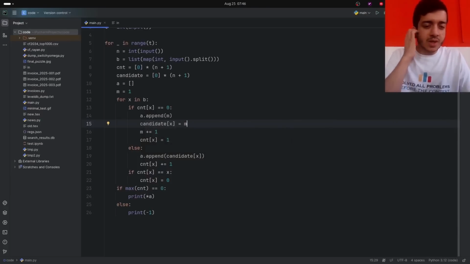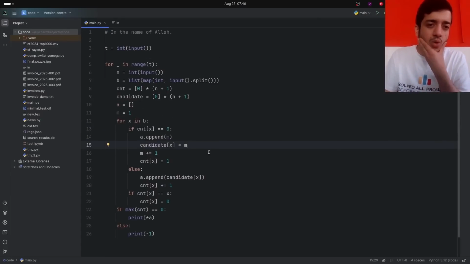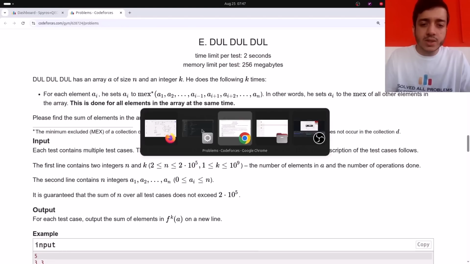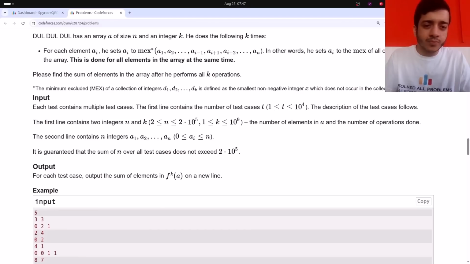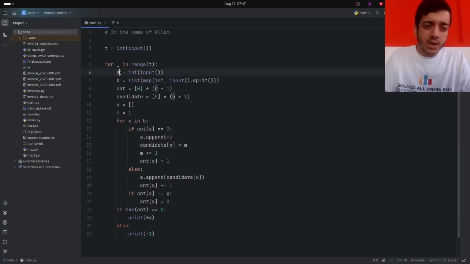Let's code. Let's write code for this problem. N and K.